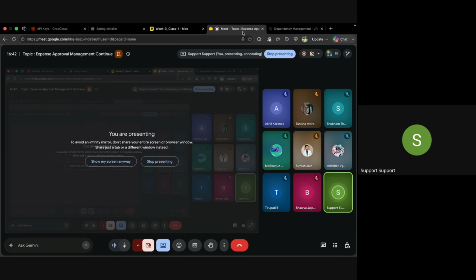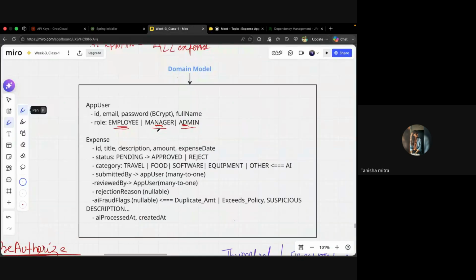Akhil, Tanisha, Shubham, Malika, Suresh, Abhishek, Tirupati, Bhavya. File structure means whatever fields every role should have? No, file structure means whether it will fall under entity, or under DTO. Where will it fall? This is the file structure I'm asking about. What do you think?